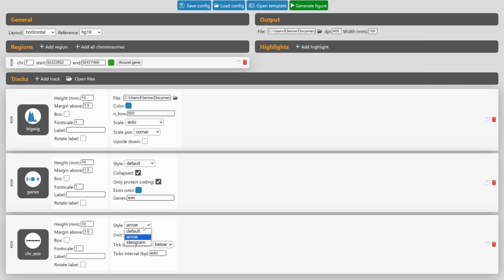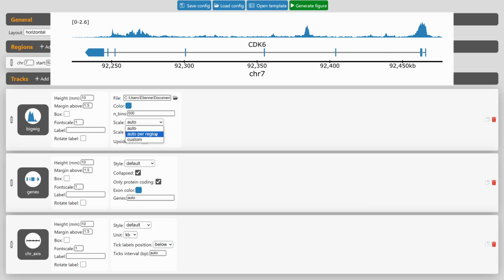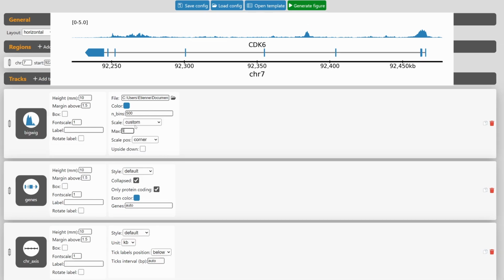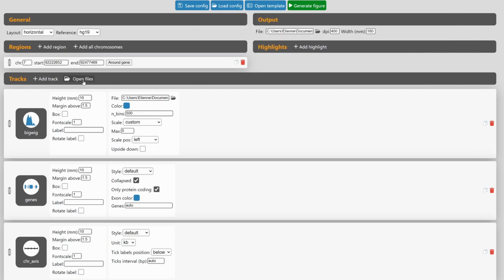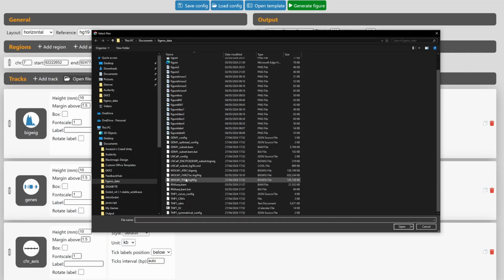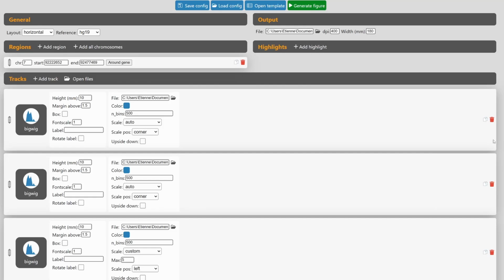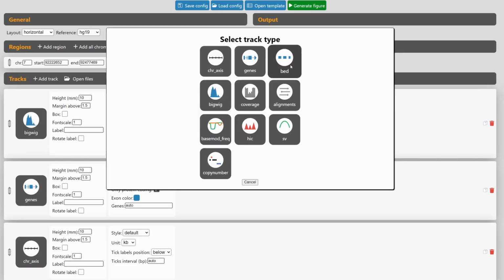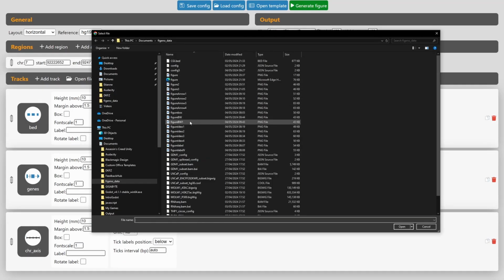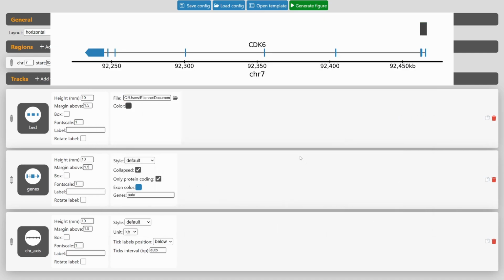For a bigwig track, you can change the color and the number of bins. By default, the scale is automatic, but you can also set it to a custom value. You can also change the position of the scale. If you want to load multiple tracks, you can click on Open Files and select multiple bigwig files at the same time. Figeno also provides a track for bed files to display specific regions, for example CpG islands.